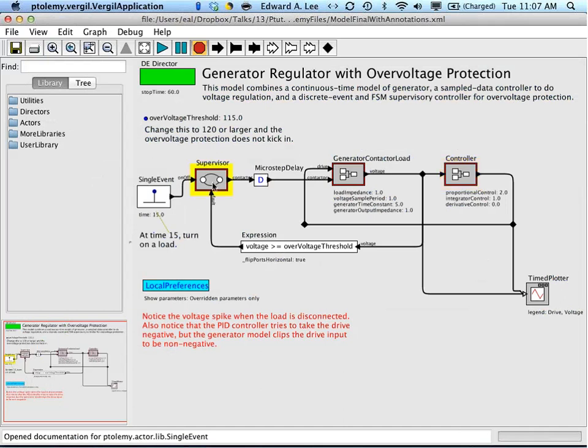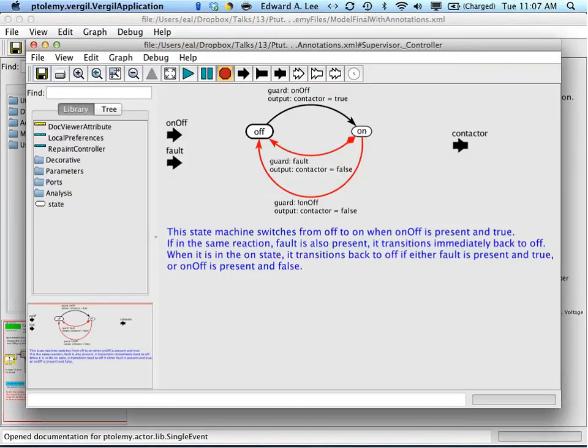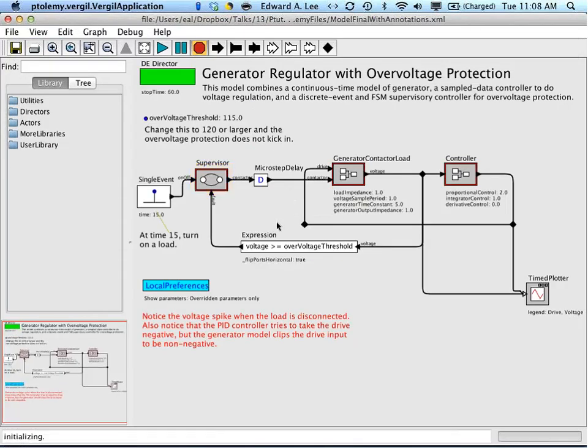In addition, there's a supervisory controller that is gating the connection and disconnection of the load to this generator. In particular, this supervisory controller is designed to protect against an overvoltage condition. If the generator produces a voltage that is above a threshold, which is a parameter in this case, then the supervisory controller will disconnect the load to protect the load. This model is a finite state machine model that has two states in it and will transition from on to off when you either get the false condition, meaning you're protecting the load due to overvoltage, or you've issued a disconnect command.